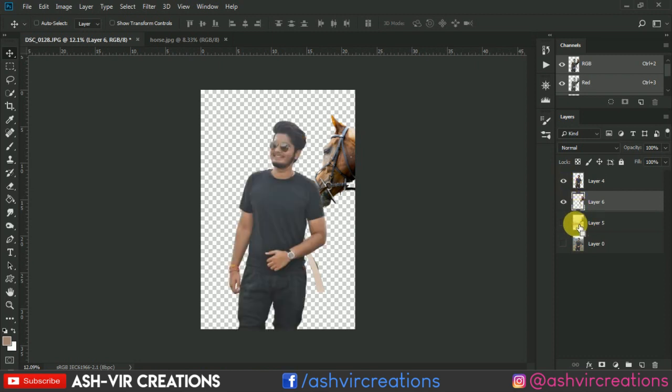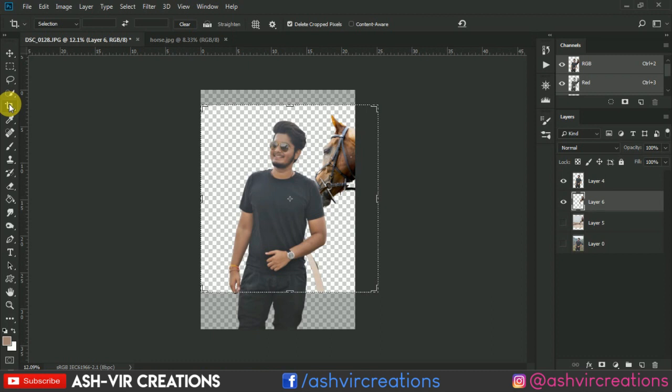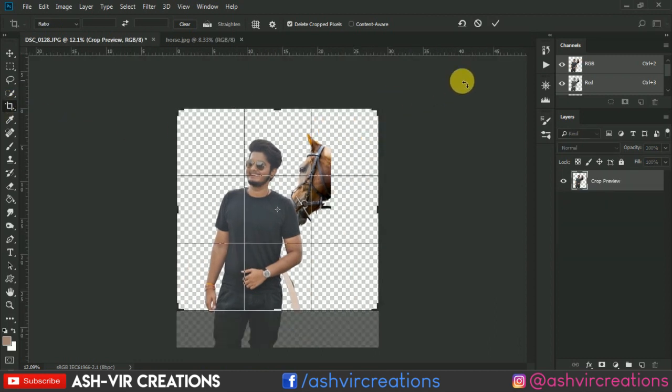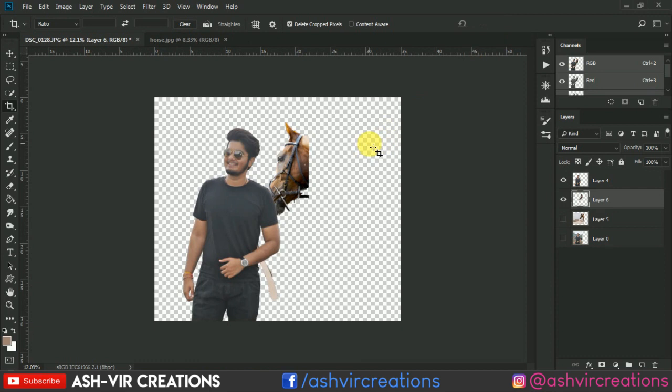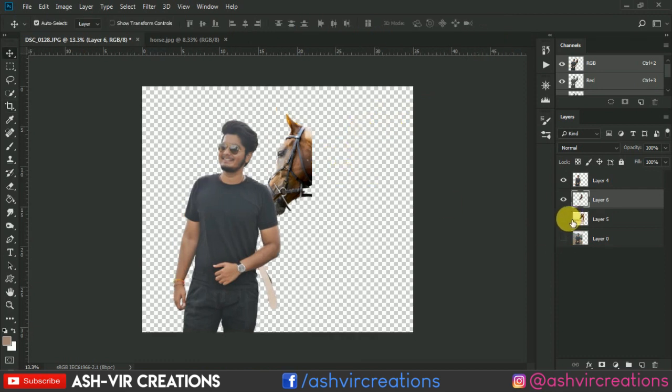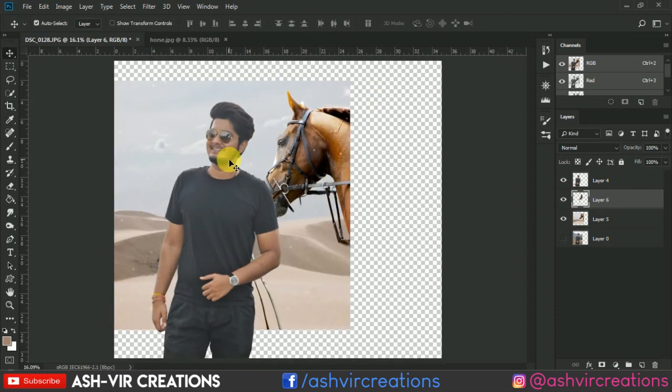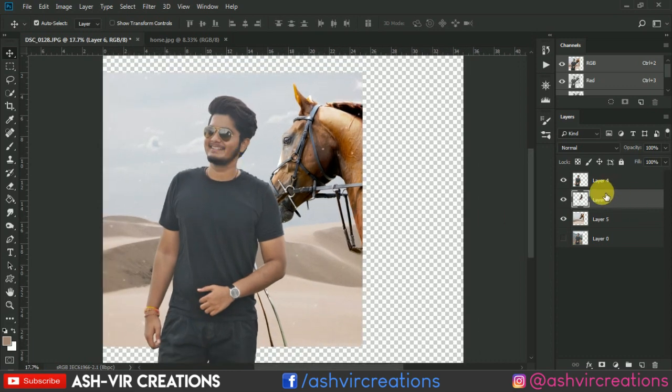Now crop it down by selecting Ctrl and just press this button and press the crop tool from here, or else you can press C from the keyboard. Open the eye of this image. Put this horse image above the layer of the subject.